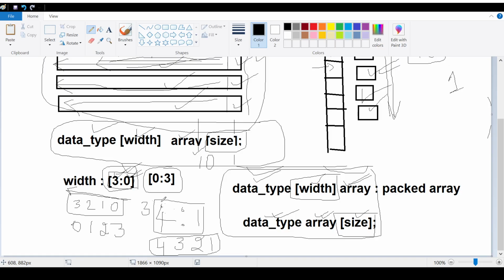If you want 10 locations, you can give 19 down to 11, like that you can give anything. The only thing you have to know is that these numbers are inclusive and these numbers will be the index numbers. Whenever you are accessing that element, you have to use this number as an index.